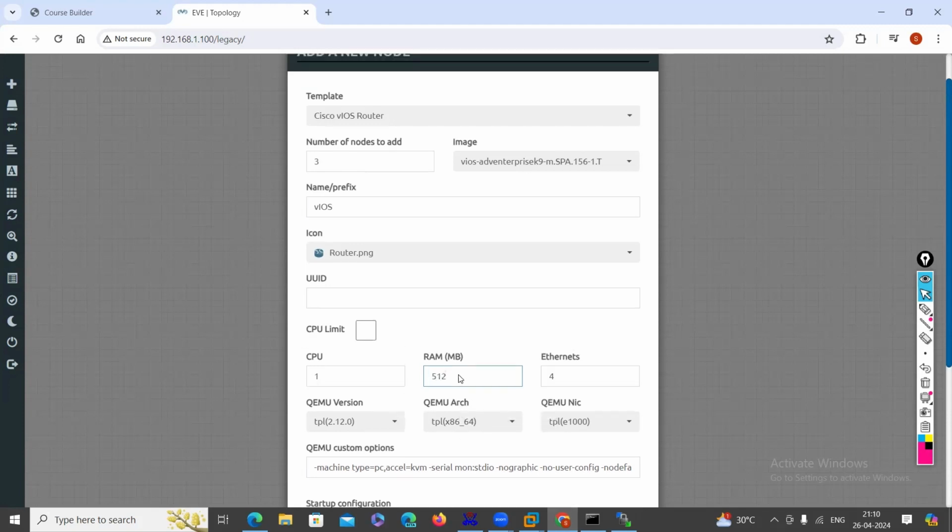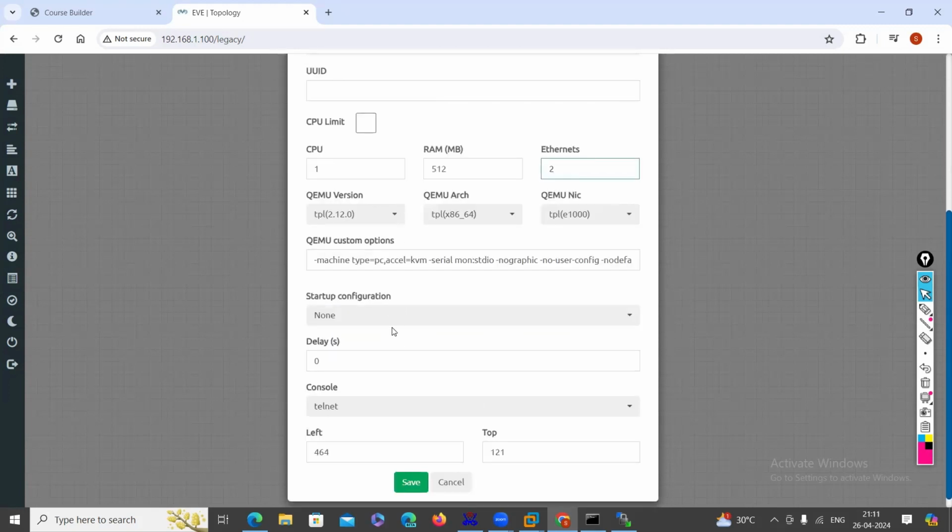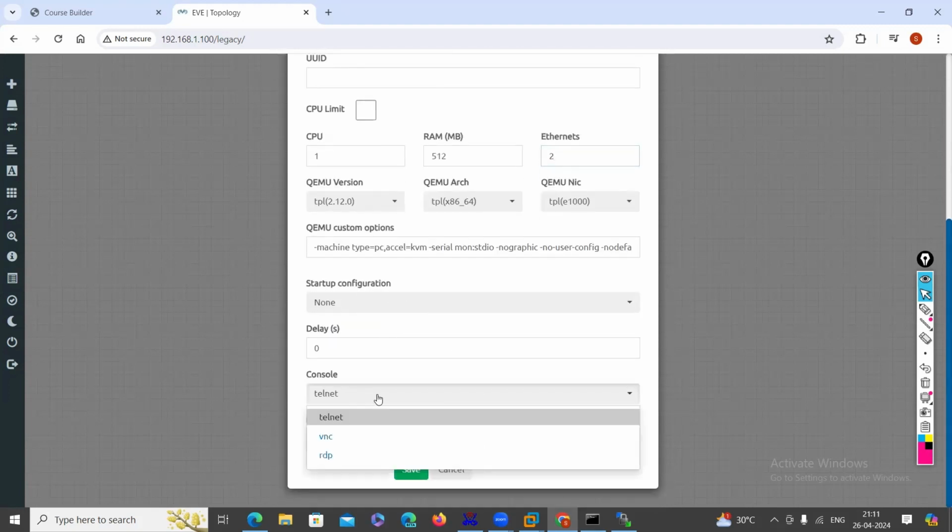512 I'm going to give, and I'm going to reduce my port number. I'll tell you why in future. If you need, you can increase it. I just want to add two Ethernet ports only. Then the console type, how you want to access your router. Cisco routers support CLI console only. CLI means either telnet or SSH, I can use it. So for the CLI console type, you have to choose telnet.